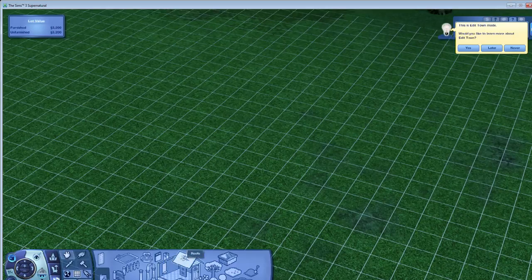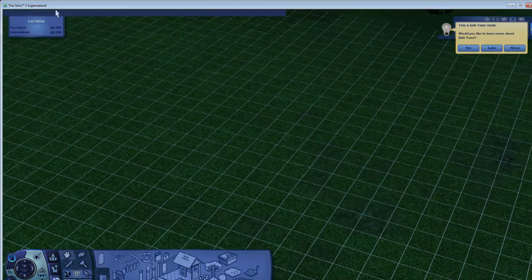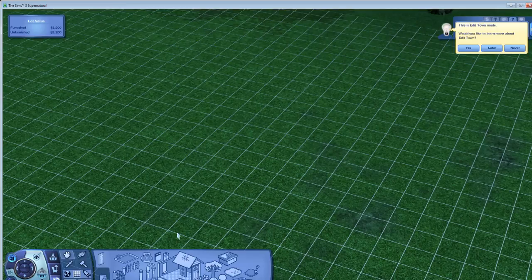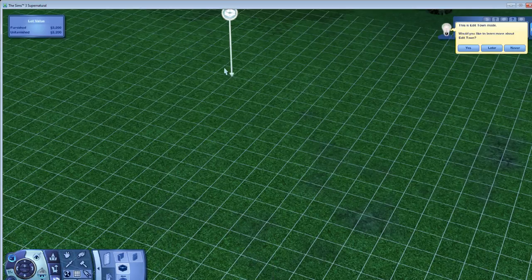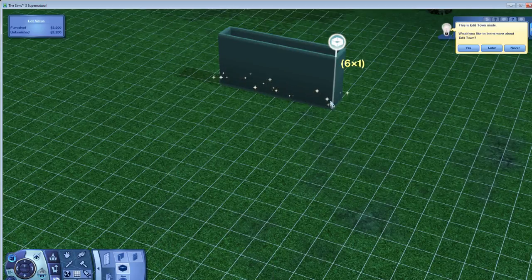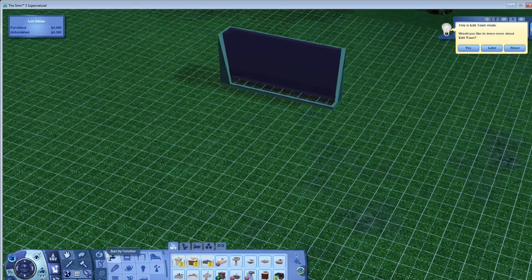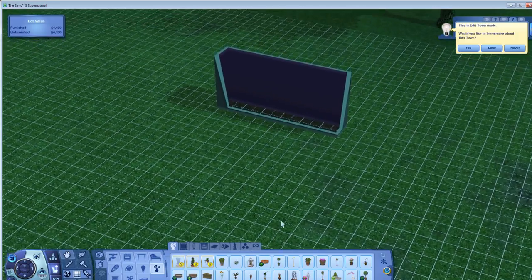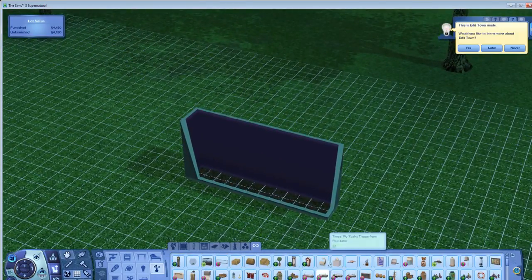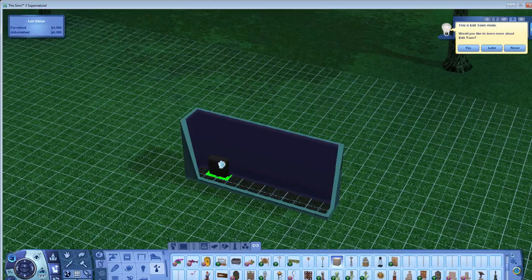So basically, before this cheat starts, you will need a cheat called moveobjects on, so that allows you to build over. All you need to do is create a wall 6x1, then go to buy mode, decor, all, then find anything basically. All you need is to make a little wall.